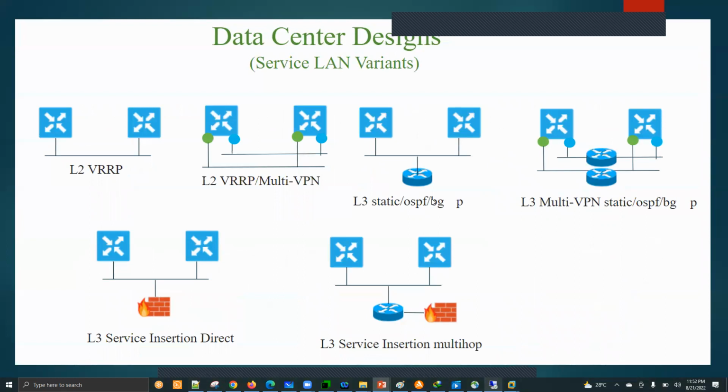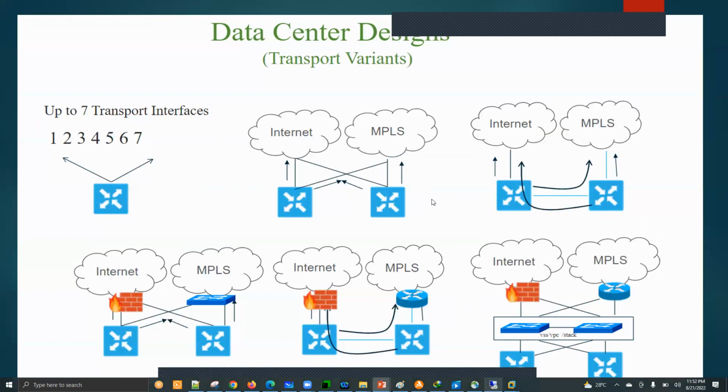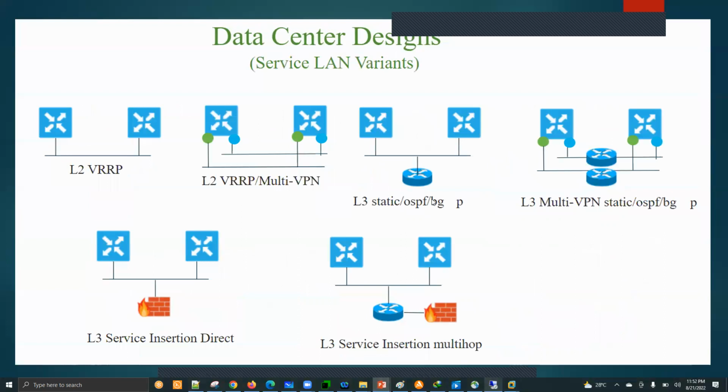All right. So next thing here you can see this is related to WAN, your transport interface. Then you have this LAN interface. LAN interface is very, very easy to understand. You can go and create L2 VRRP, or you can go and create multi VPN VRRP. Even your LAN interface can pair with some IP protocol as well, or multi VPN IP protocol. Your LAN interface can redirect your traffic towards firewall.